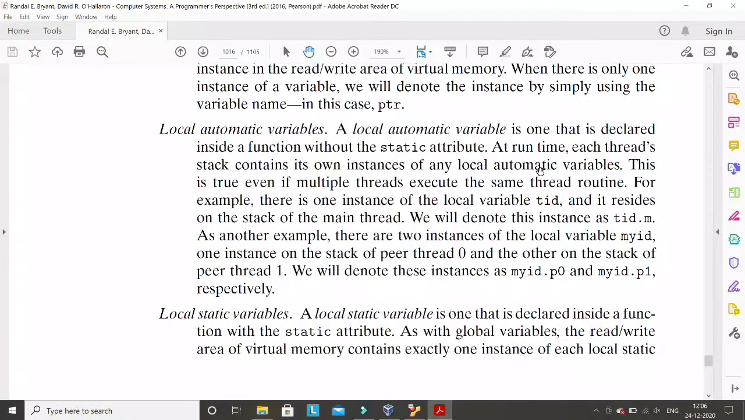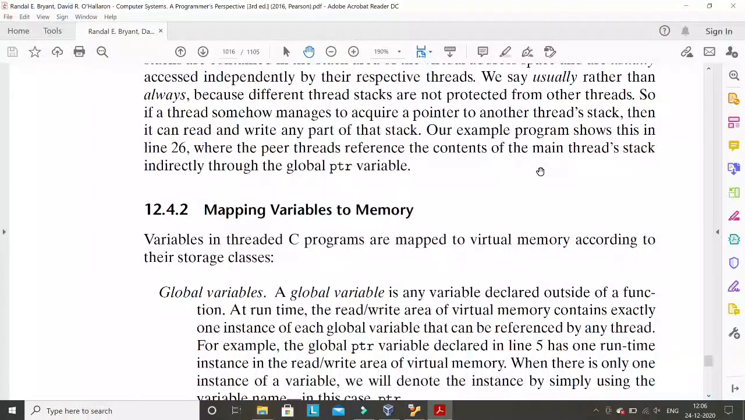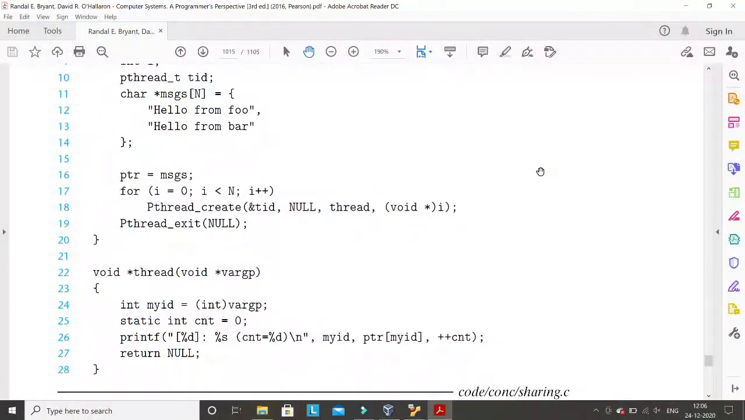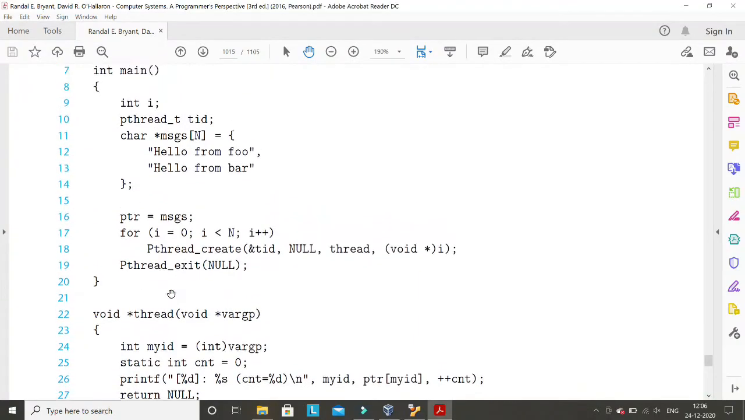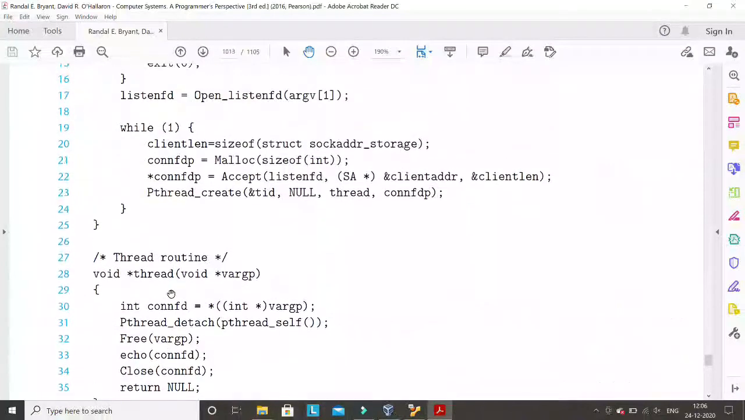Each thread has its own local variables, and they are stored in the stack part of each thread. As I said, each thread has its own stack, and I explained it at the beginning of this lecture. So all the local variables are stored in the stack. If we go back to the code where I was explaining the echo server, then this local variable connection FD is a local variable, right?